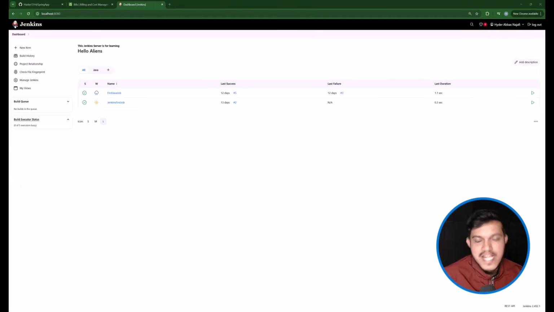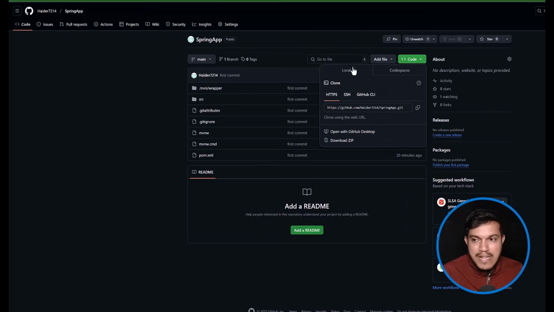Hello and welcome back. In this video, we will understand how to create a Jenkins job for a Maven project which is there in the GitHub repository. For which, first you may have to create a GitHub repository and add any Spring application, a Maven application there. I have added one Maven application in my GitHub repository. I'd like to copy my repository.